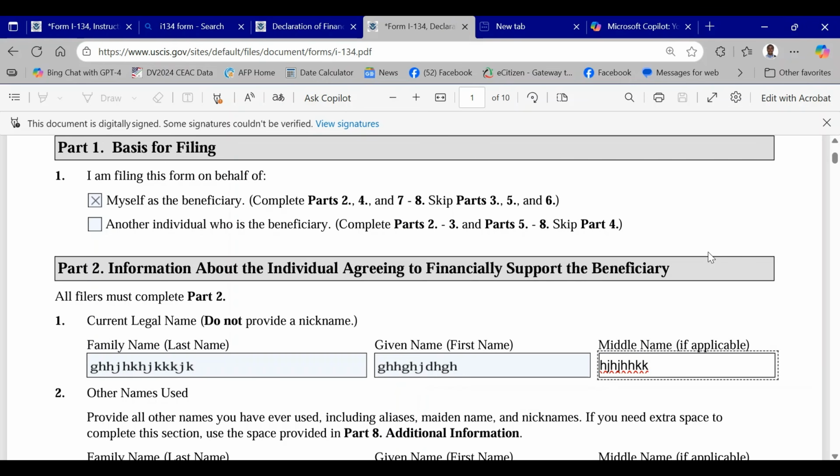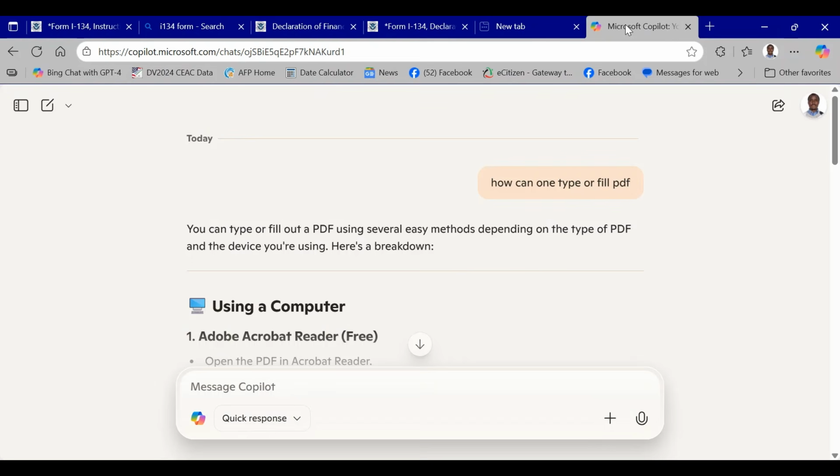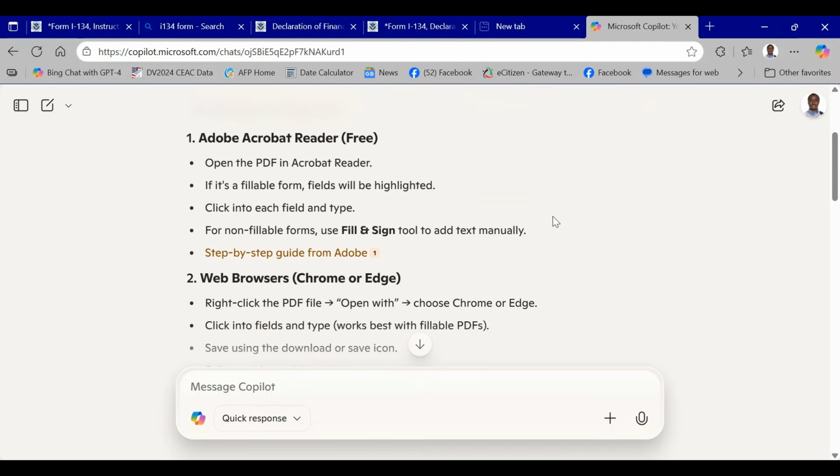Now, what are the tools we can use to fill in these spaces? Let's ask ChatGPT. For this case, we are using Copilot. And then we can ask something like, how can one type or fill a PDF form? The first option, you can use Adobe Acrobat Reader, which is a free version for most PCs or computers. Open the PDF in this Acrobat Reader, and then you fill in the form. After that, make sure you hit save.